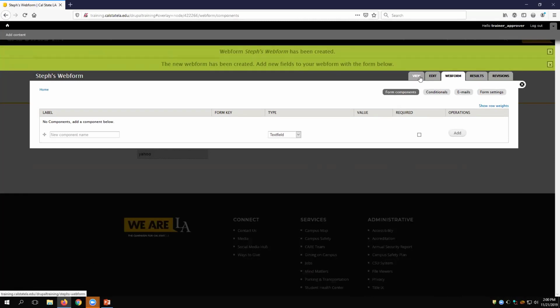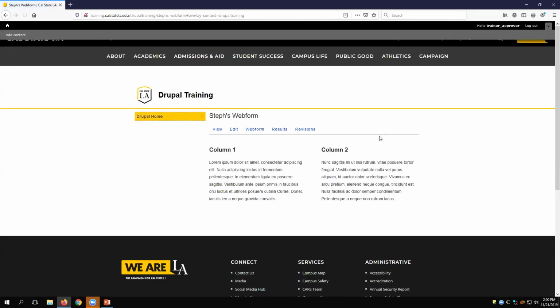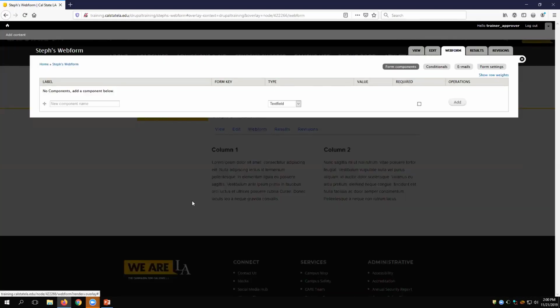So once I have it created, I'm gonna click on view just so that we can easily get through it. So here's what we have so far. Instead of clicking on edit, which will edit the text here, I'm going to click on web form. These are the questions of the web form itself. So I'm going to start it with email.